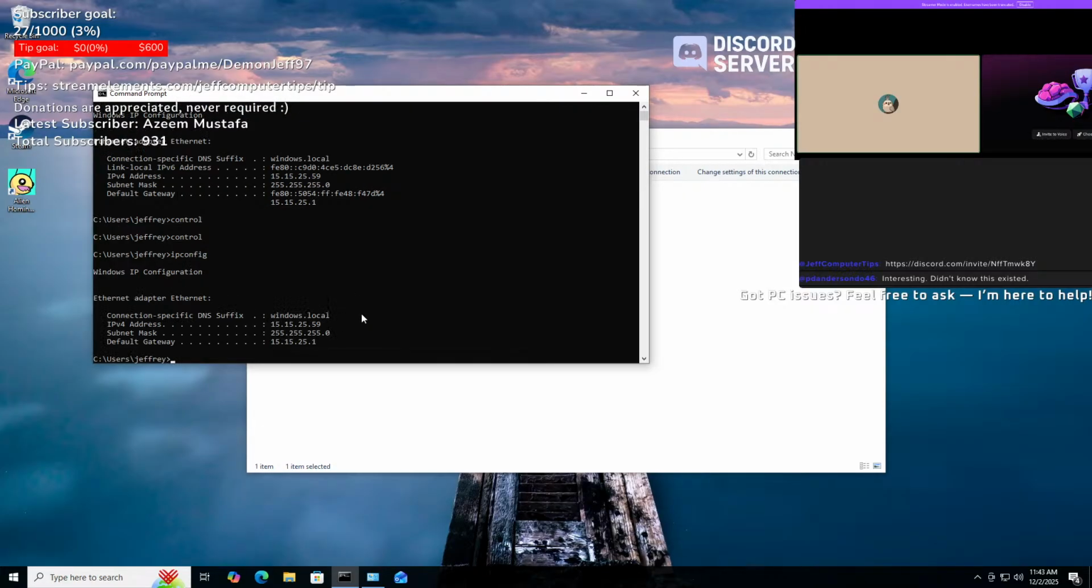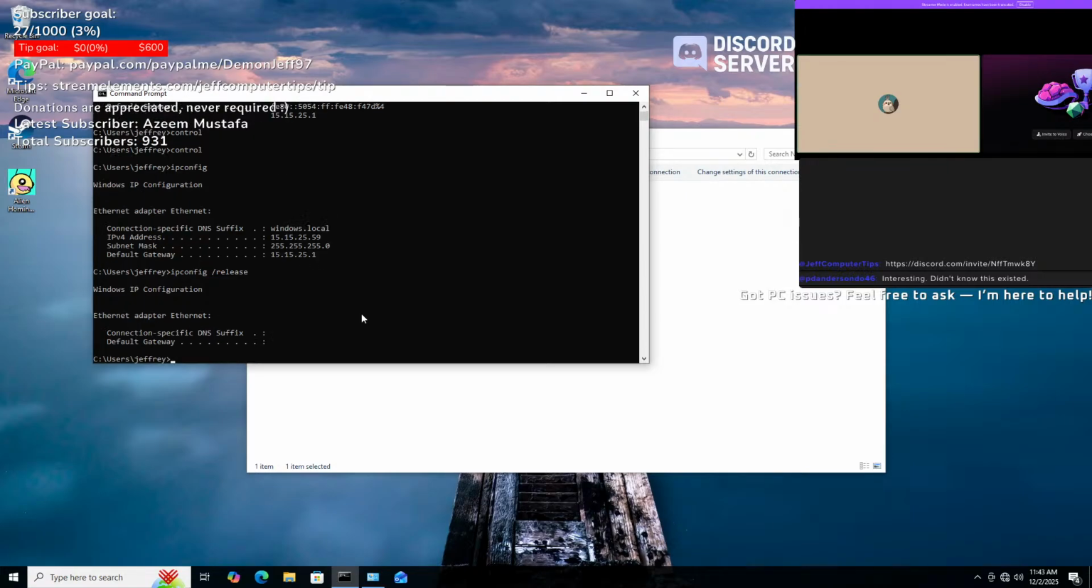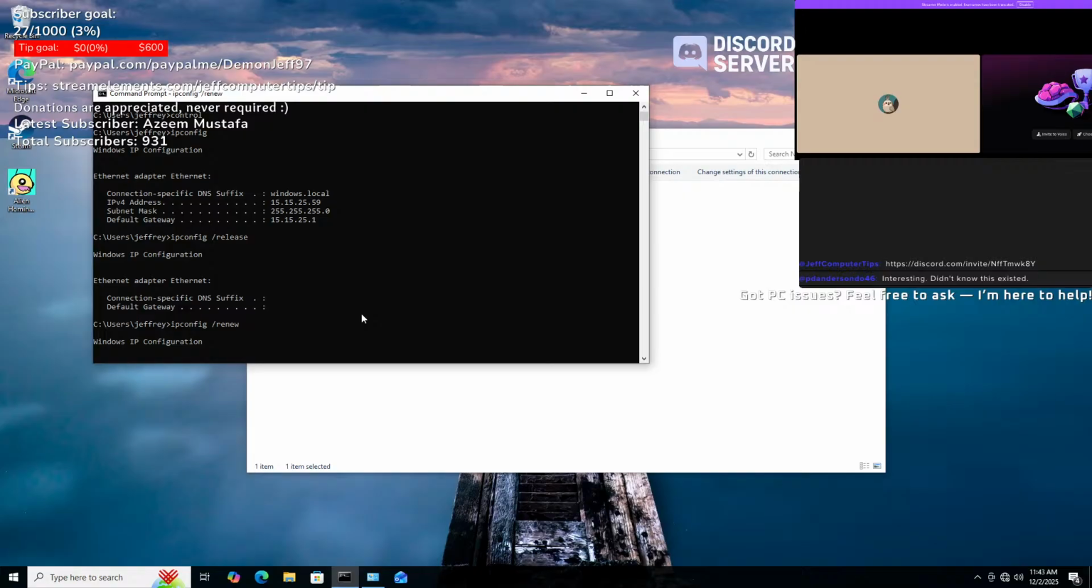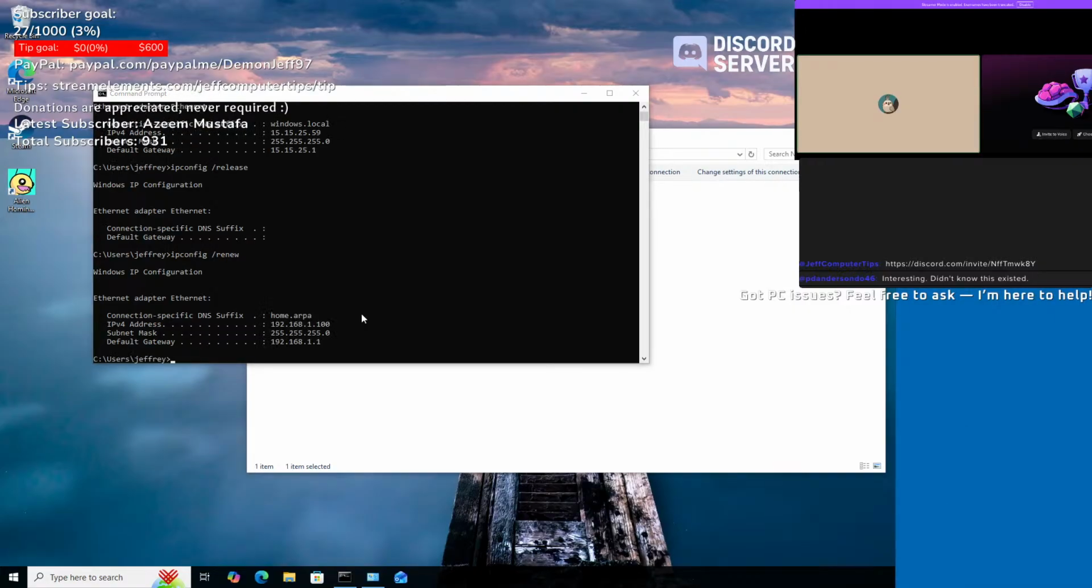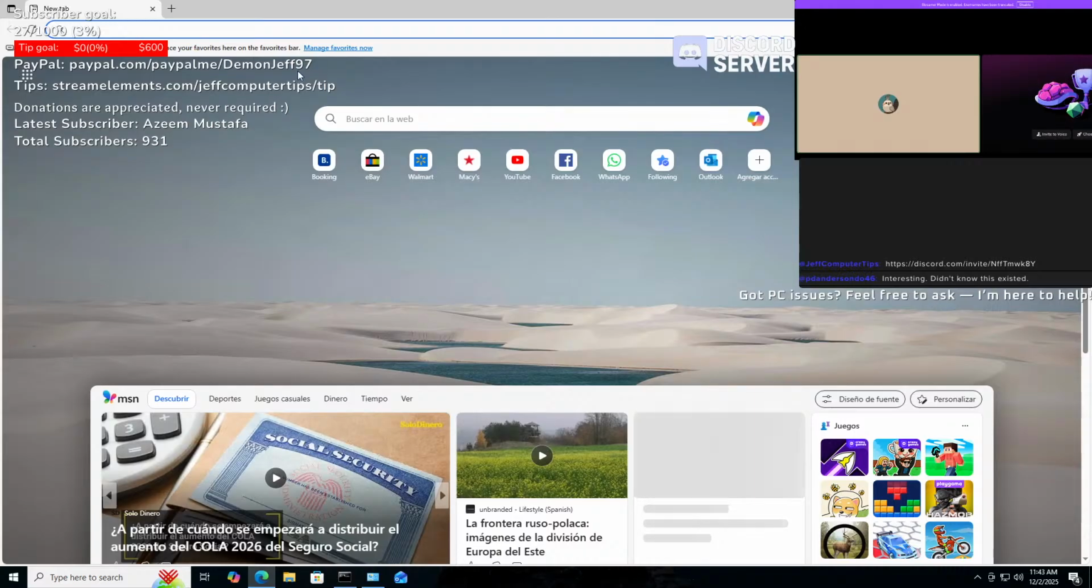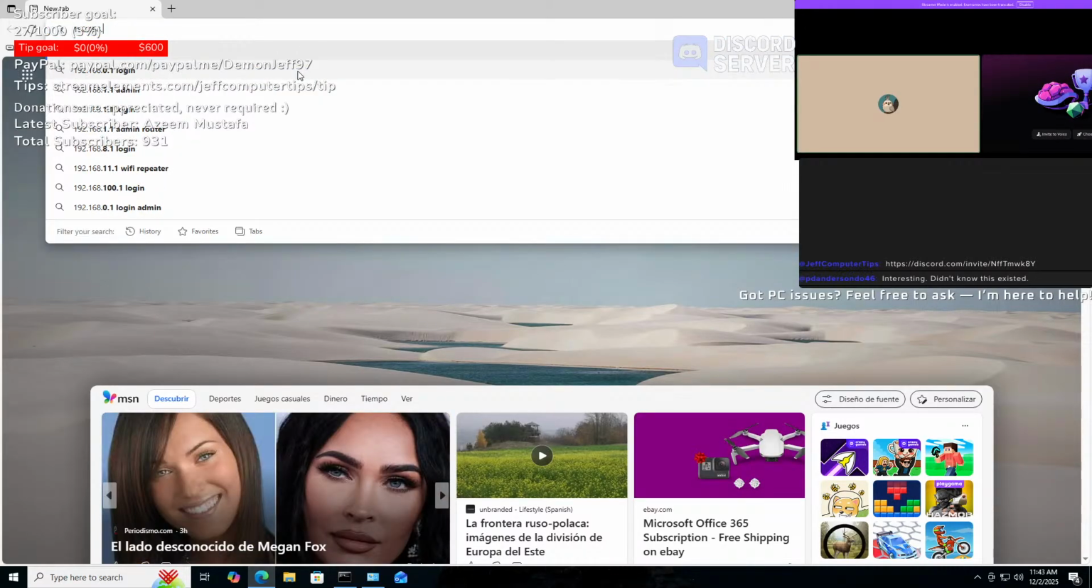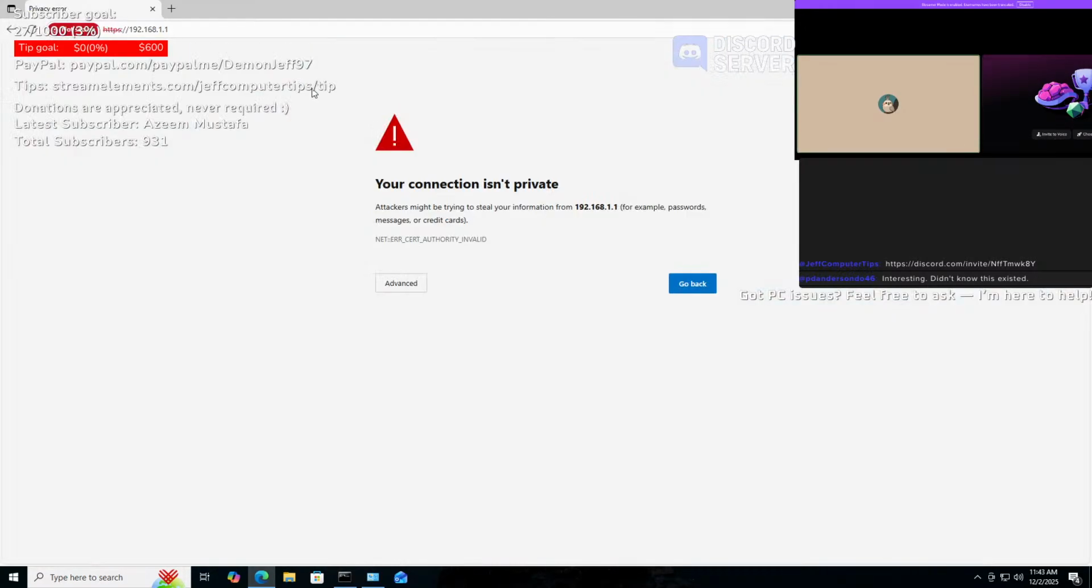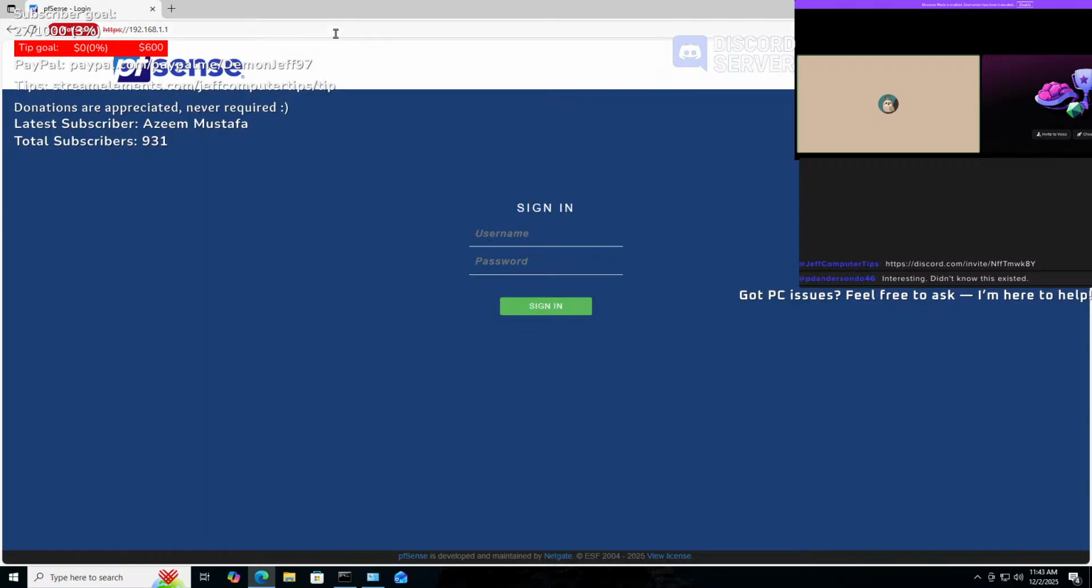ipconfig. Okay, there we go. And now let's release it. Let's release that. Now we have no service. Now let's renew it. If it worked, we should grab the LAN. Okay, there it is. It grabbed the LAN IP. Perfect. That's what we needed. So now we can just configure the pfSense. 192.168.1.1. And there we have it. We're in the pfSense.